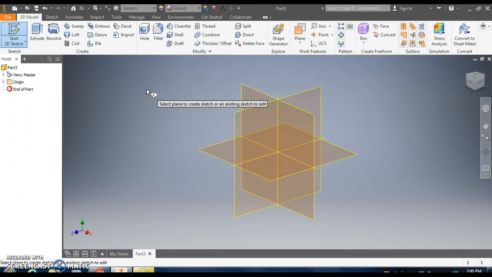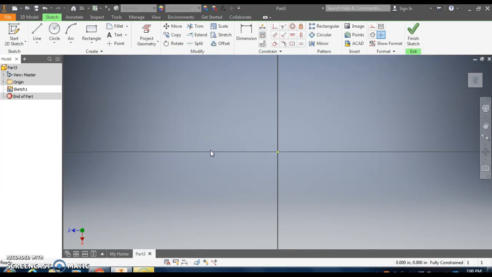And this time, we're going to draw on a different plane. We're going to be drawing on the XZ plane. So this plane right here, we want to hover over the XZ plane and then select it with our mouse.